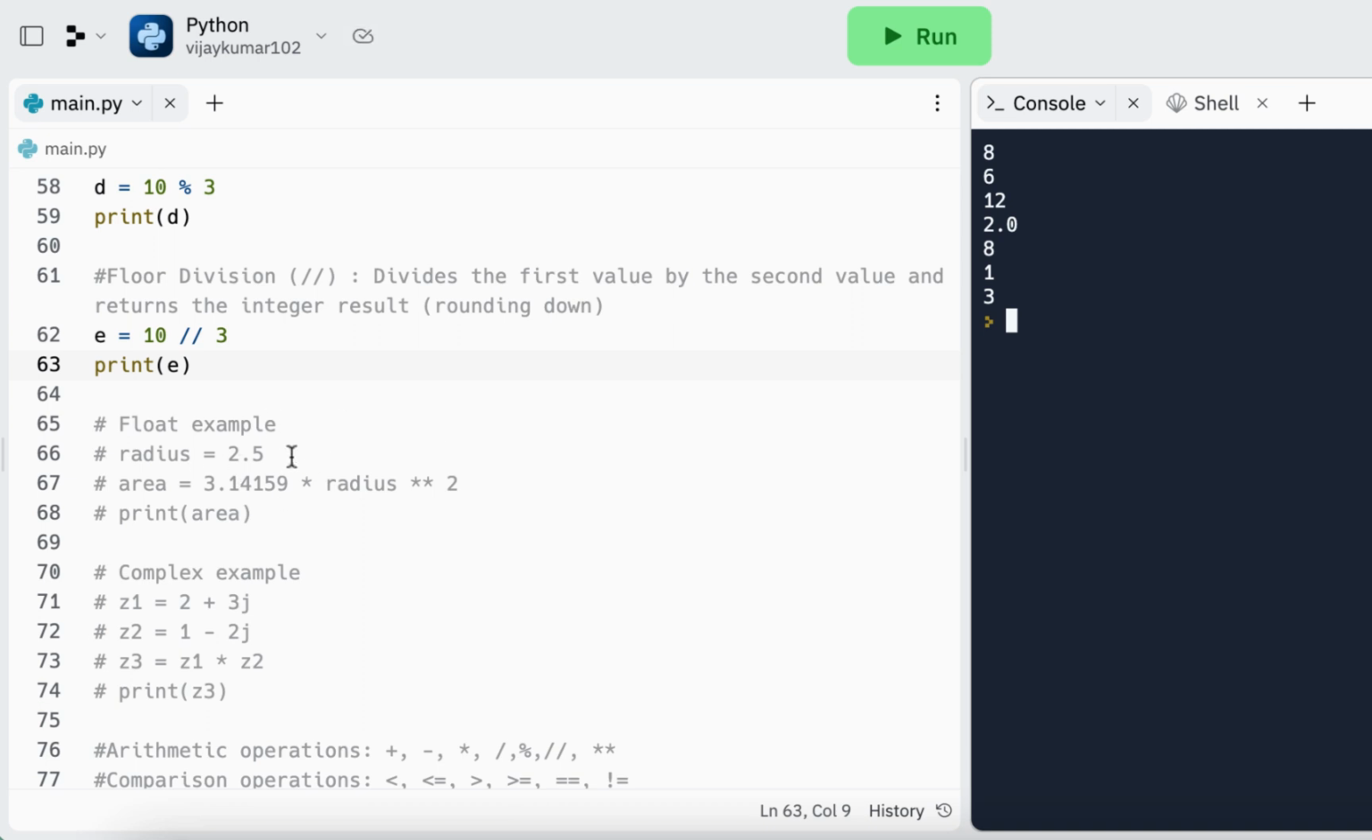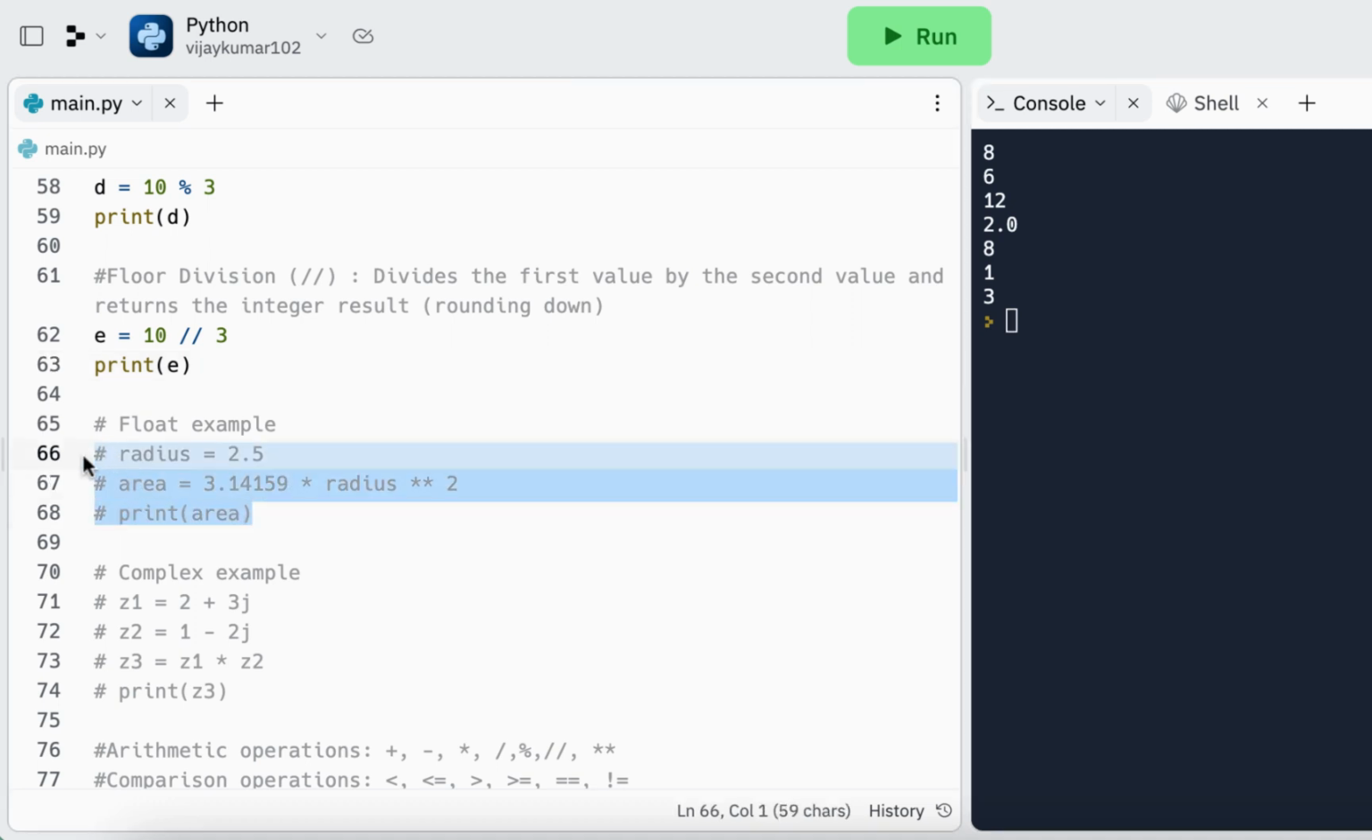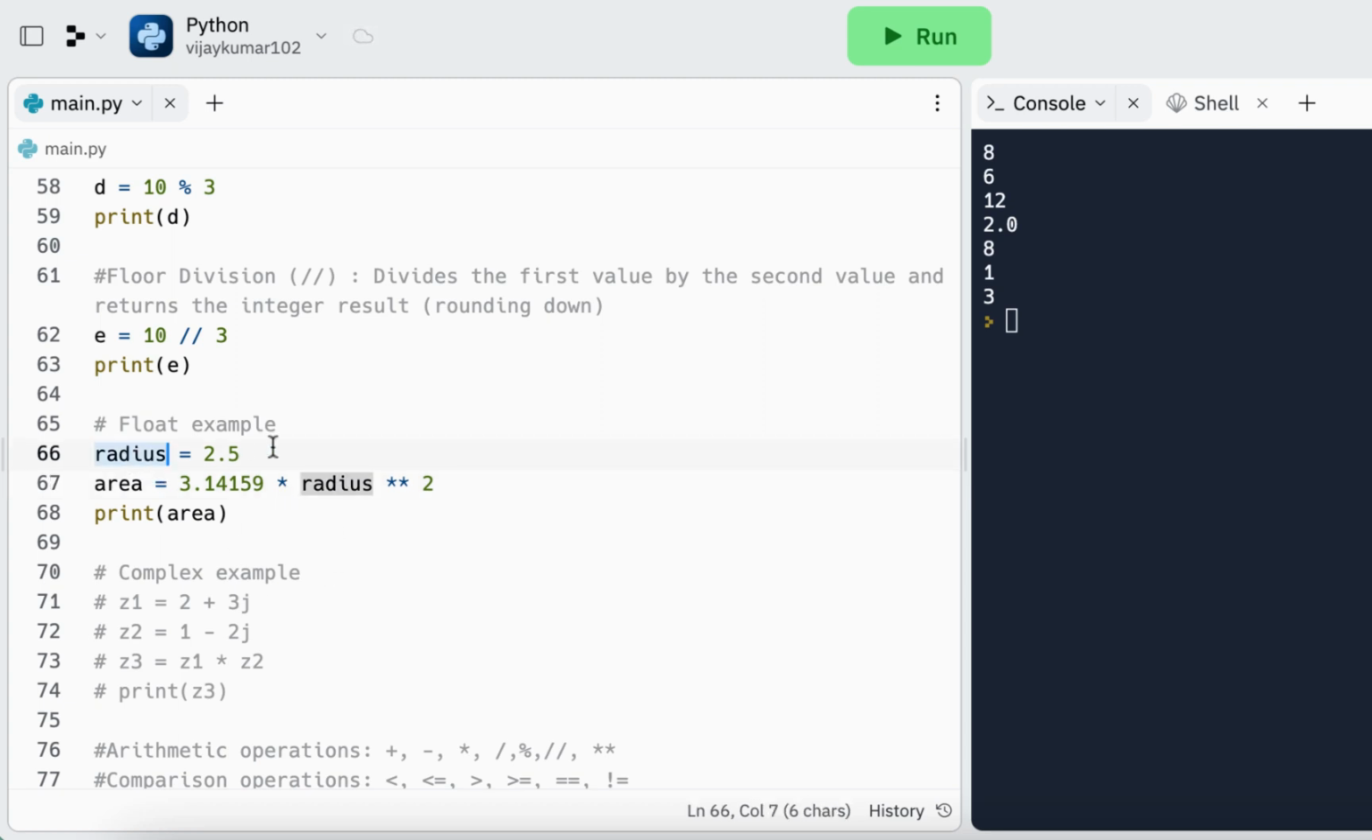Okay, now here I have performed some mathematical or arithmetic operations on float as well, just to give you an example. So let's uncomment this one and it will print the area of a circle. Area of a circle is pi r square. The radius I'm using in the form of float, and this pi is also a float. So using that circle formula, I'm figuring out the area. So let's run this as well. So this is the area of a circle using 2.5 as the radius.